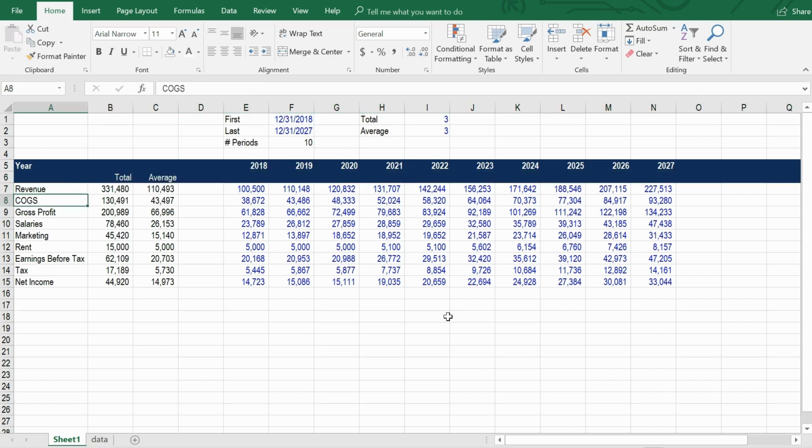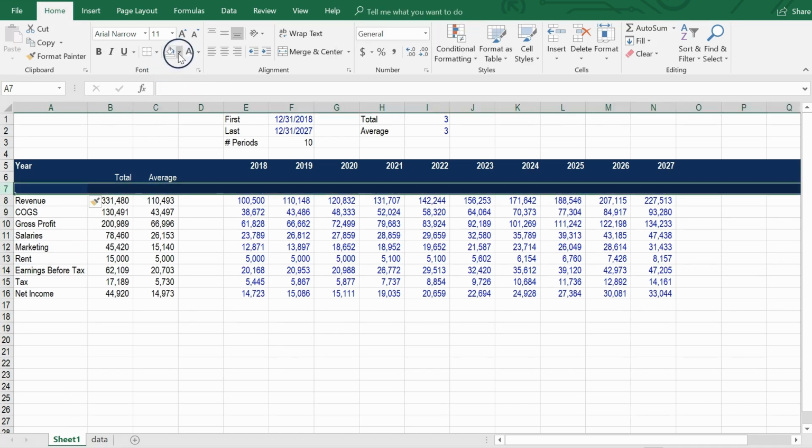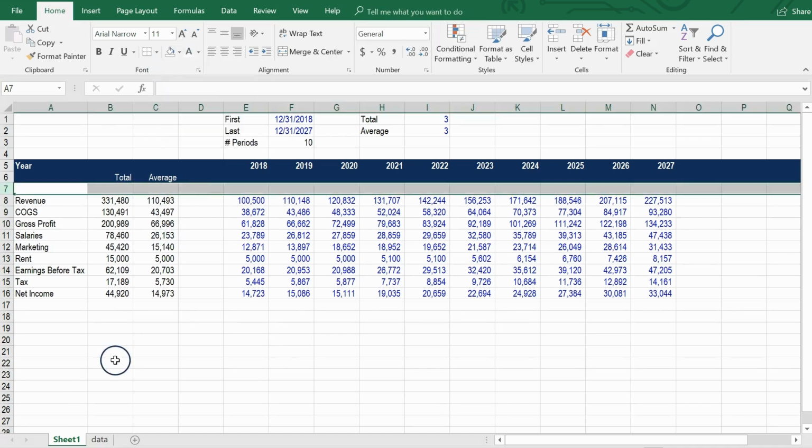There we go. And let's actually insert one more row at the top here. Let's make this have no fill.